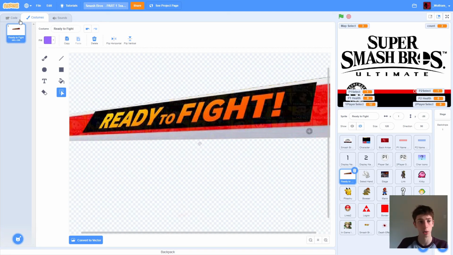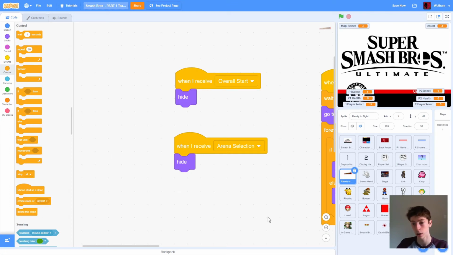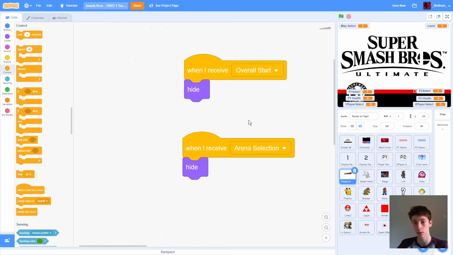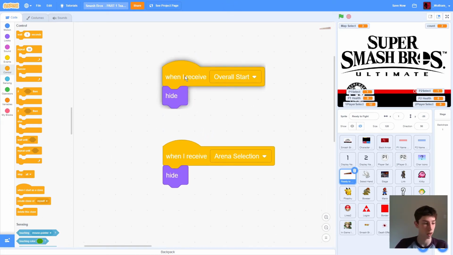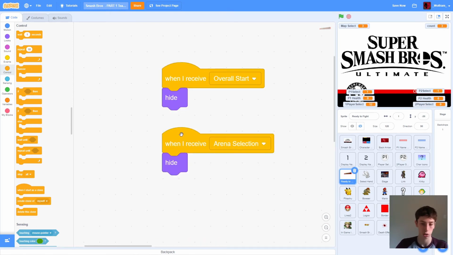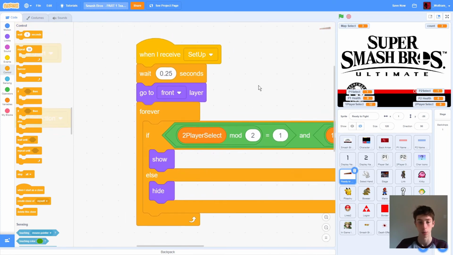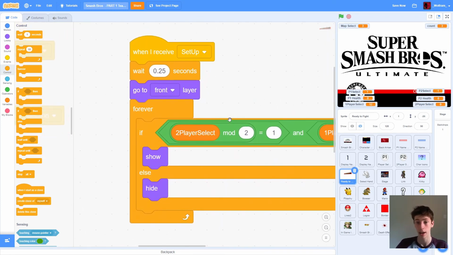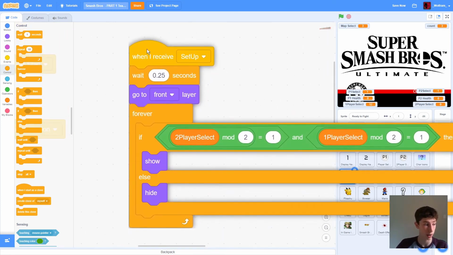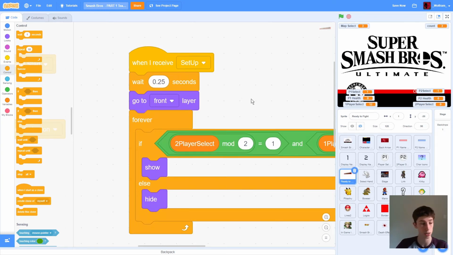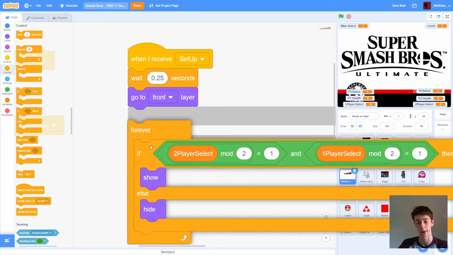So for the code for the ready to fight, we're going to go to our code over here. Now this code is actually pretty easy. Well, it starts off easy. Whenever we receive overall start or arena selection, we're going to just make sure our ready to fight thing is hidden. Then we're going to scroll over here. So this is when we're actually starting to play now, and we want to detect when we're selecting our characters, if both of the characters have actually selected both of their characters. A lot of characters. Okay, but it's pretty easy.